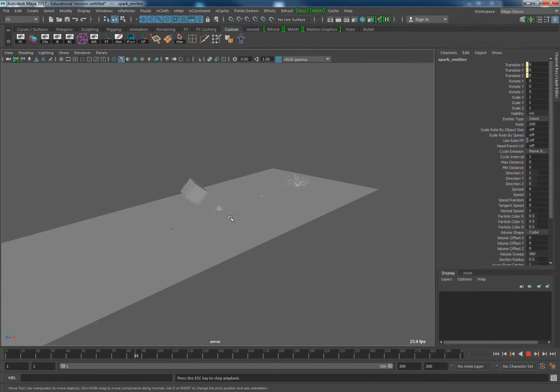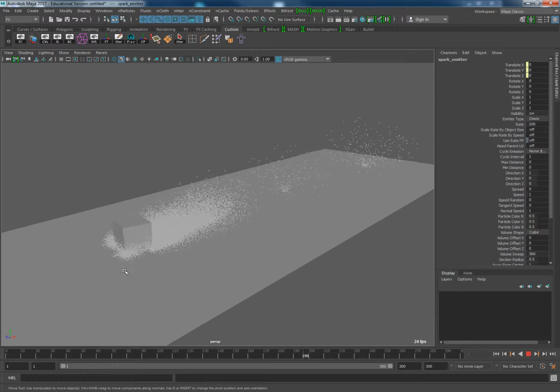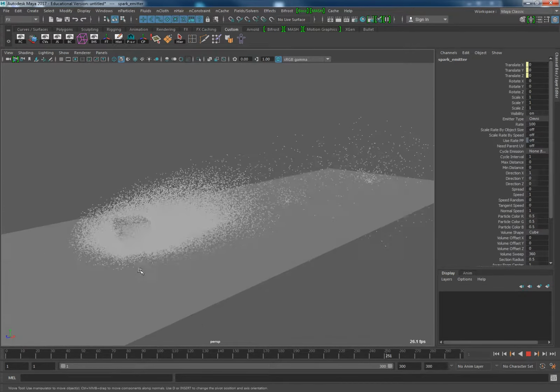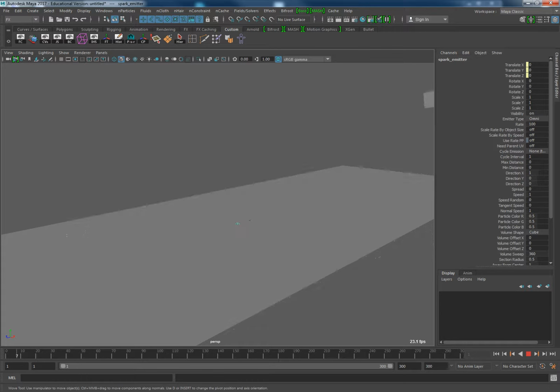So there's particles going up. There's another particle going up. There's a bunch of particles going up. And particles being emitted in all directions. And oh my goodness, particles, particles, particles. So functional, it just doesn't look good.